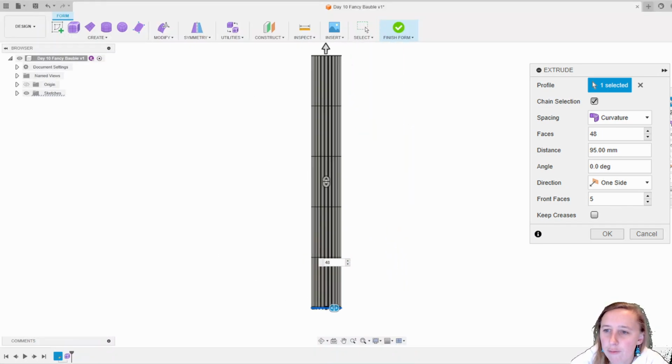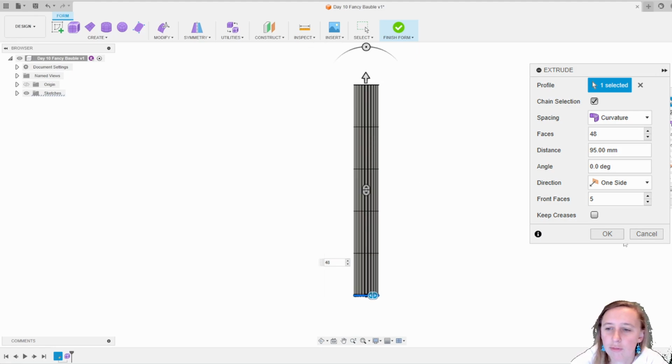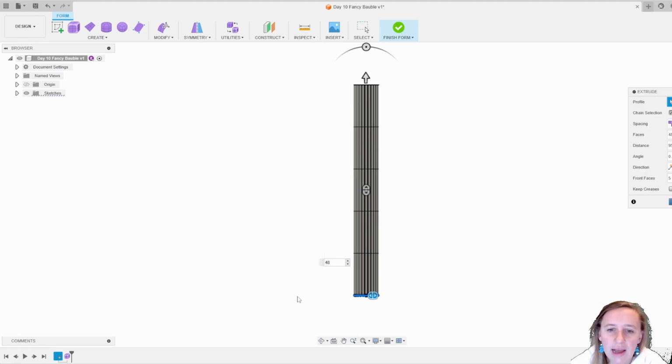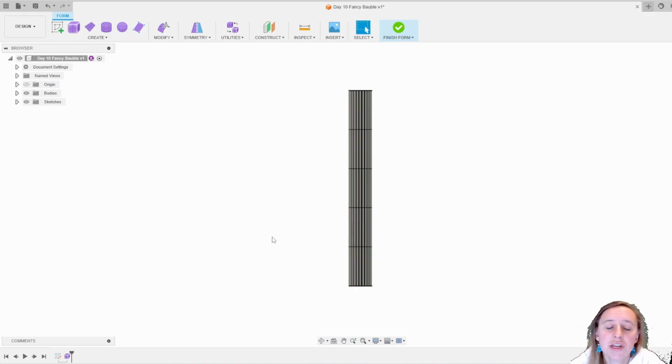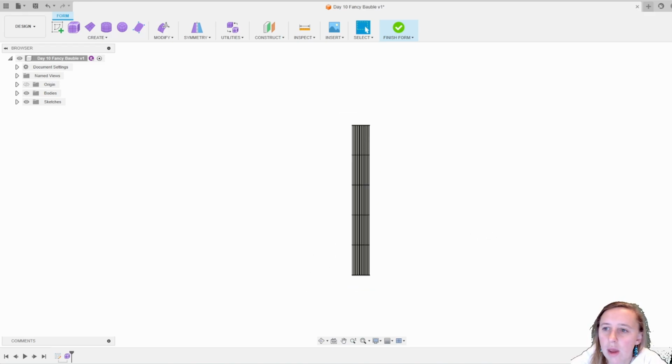Leave the faces on this option here as the default of 48, and click OK there. If you did a different number in your pattern, you'll have a different number of faces there. Now I'm going to use selection and the modify tool to create the shape that we're going for here.